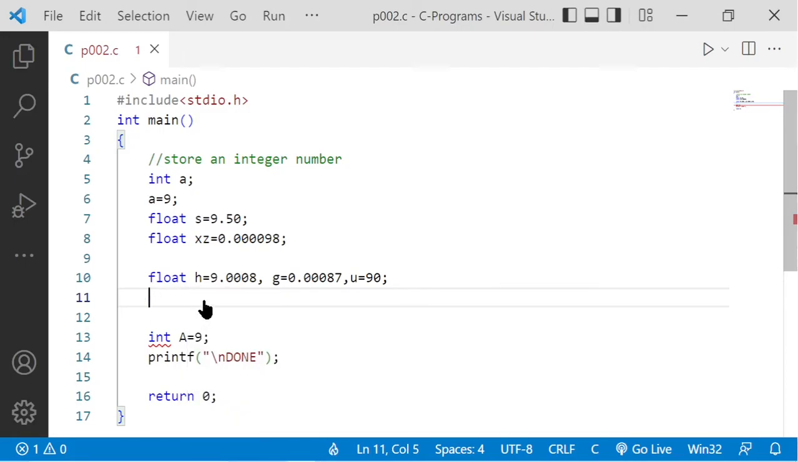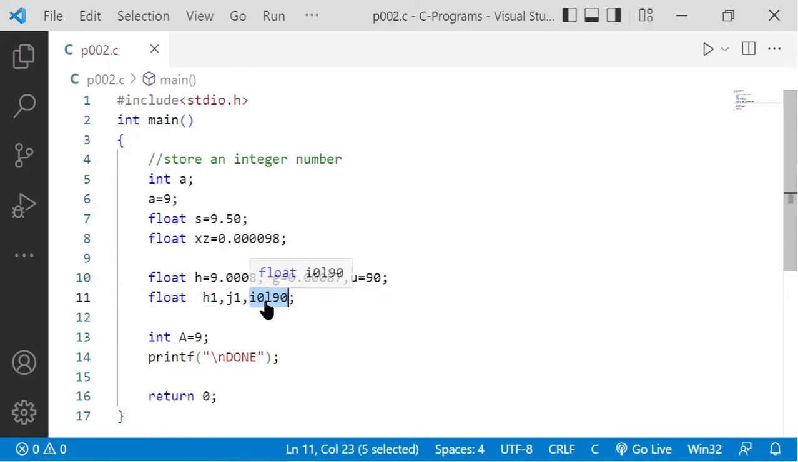See, you can combine multiple initializations at the same time, or if you want, you can simply combine multiple declarations. Say, for example, h1, j1, iol90. I'm just writing some variable names here, just to show you that variable names could be as confusing as this also. So here I'm declaring three different variables. I have not initialized those variables with any value, I just have created the containers. I didn't store anything here, but here I created the container, and at the same time I stored some values also there.